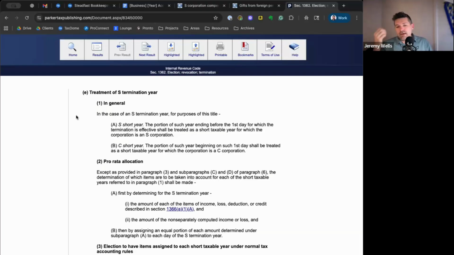So, yeah, you've got to look at whether it's been at least 5 years since any subsequent election. And then if they want to terminate, if they want to revoke the election, are they sure that they're not going to want to go back within the next 5 years?